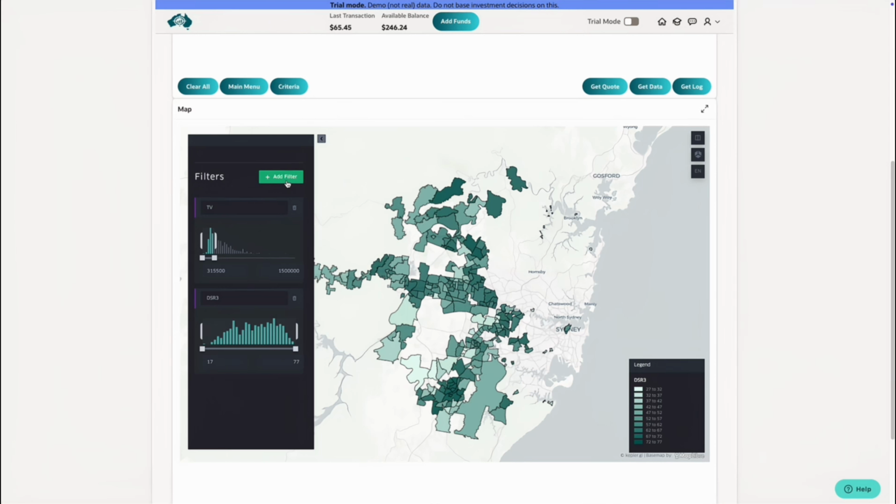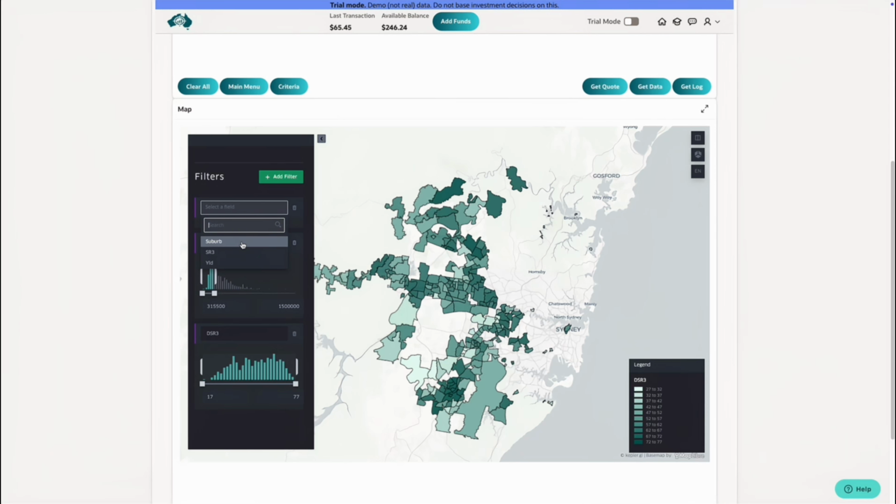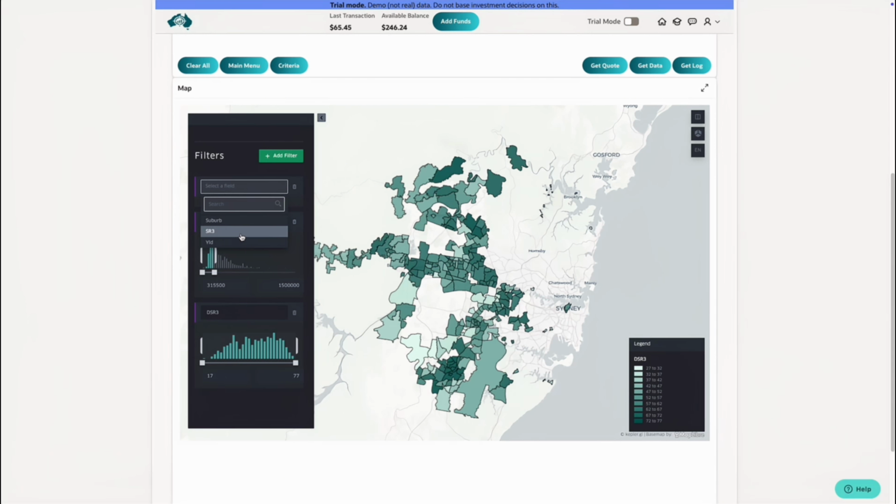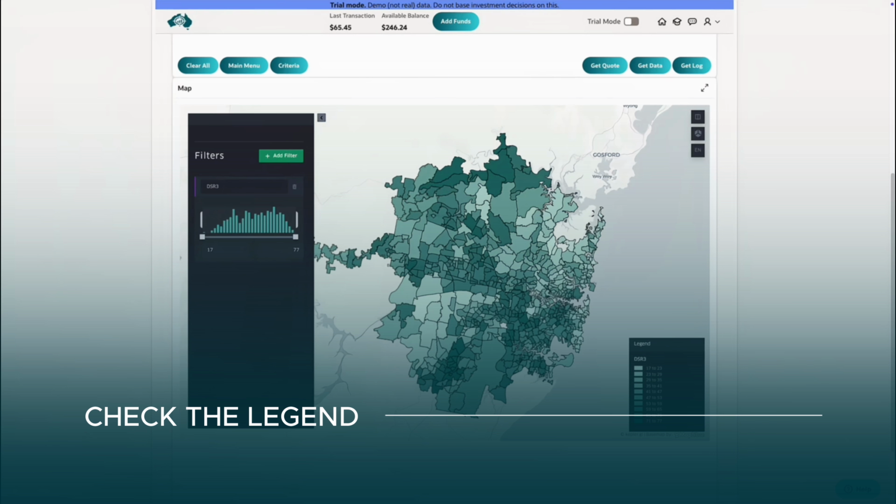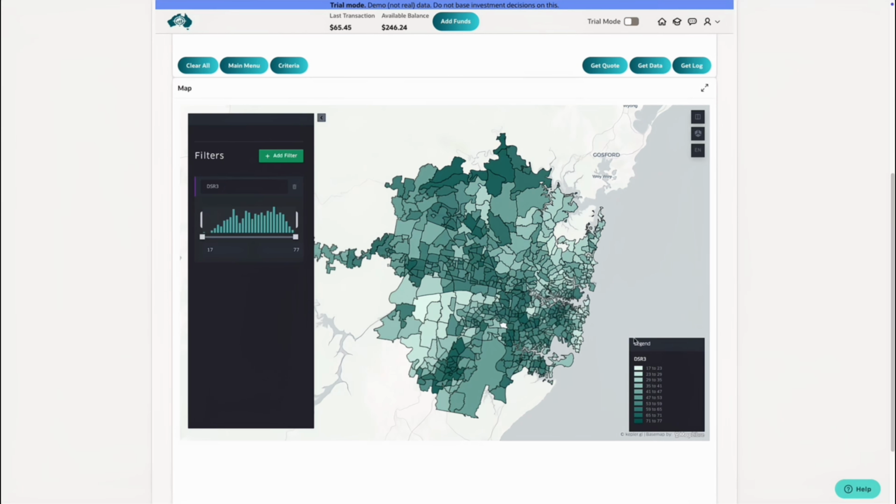You can add filters for other metrics too, but you can only add a filter for a metric if that metric is listed in the pop-ups that appear when you hover your mouse over a suburb. I'll show you how you can choose those metrics in a minute. If you ever get confused about the shading, check the legend in the bottom right corner. It shows what each shade means. In this case, each shade represents a range of demand to supply ratio values.